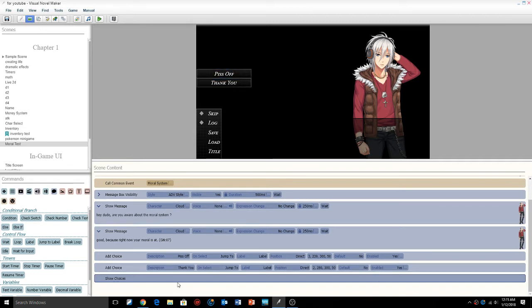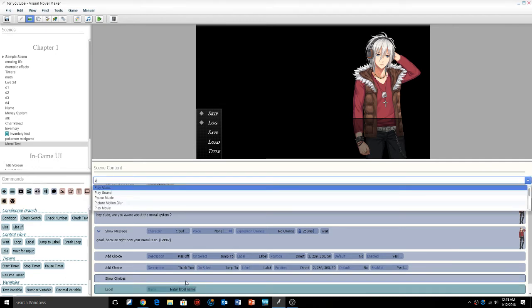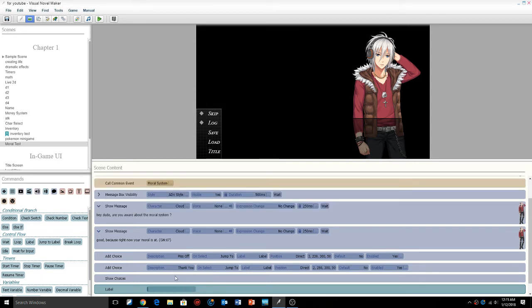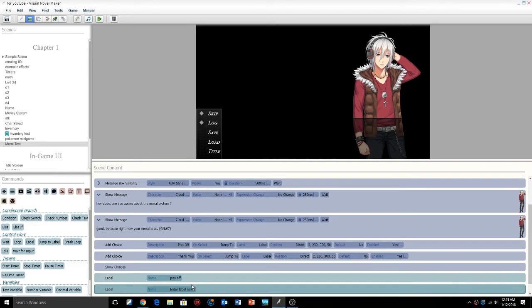So now what we're going to do is create the labels. I'm going to have a label for piss off, and then we're going to create a label for thank you. Let me just write it better. Piss off and thank you. So now you're going to have the choices jump to the labels: piss off jumps to the piss off label, and thank you jumps to the thank you label.